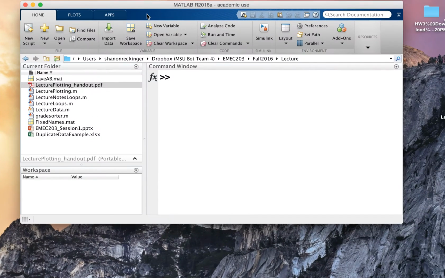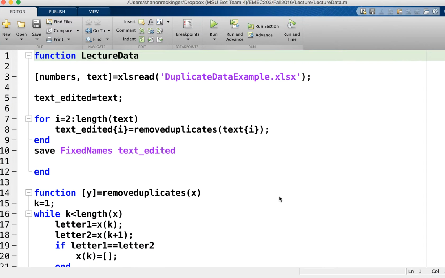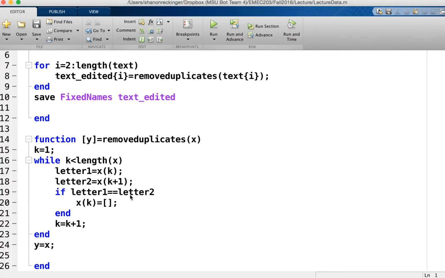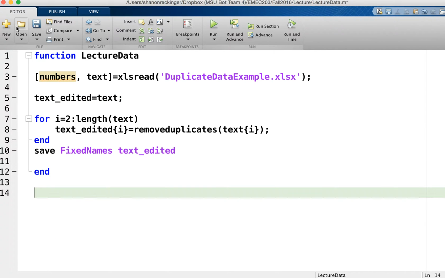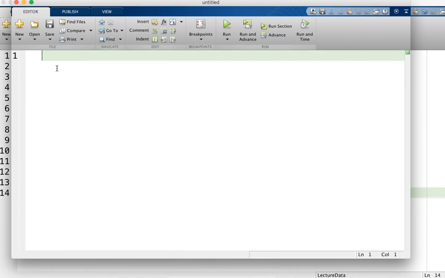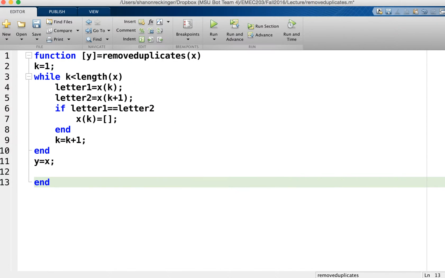So I'm going to move over to MATLAB and I'm going to show you how I programmed this up so that you can see it. Here is my function that I wrote, and for now I'm actually going to move it into a new file so you can kind of see it work with just one example first. I've named the function remove duplicates. It has an input of x and an output of y. So the input's going to be the array that has duplicates in it. The output's going to be the array that doesn't have duplicates in it anymore.